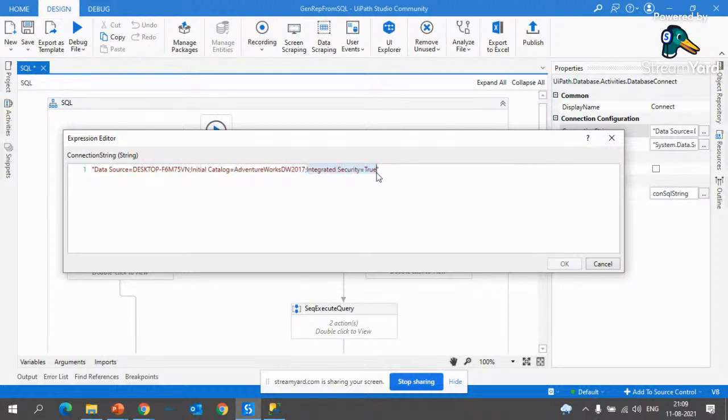So if you are using Windows authentication, the string looks like this. And if you are using SQL Server authentication, it will look like, in place of integrated security, you'll have your username and password. This you don't have to type. If you just select SQL Server, in place of Windows, these will automatically pop up. Semicolon and then password, and enter your password. So this will be your connection string in case you are using SQL Server authentication. So in my example I'm showing Windows authentication itself, so I'll keep it like this.